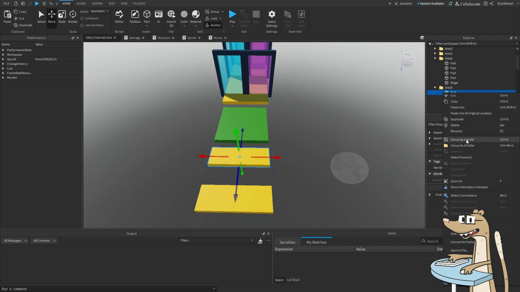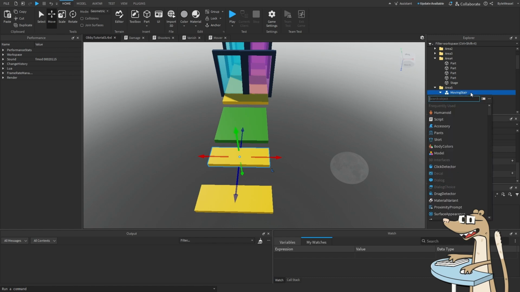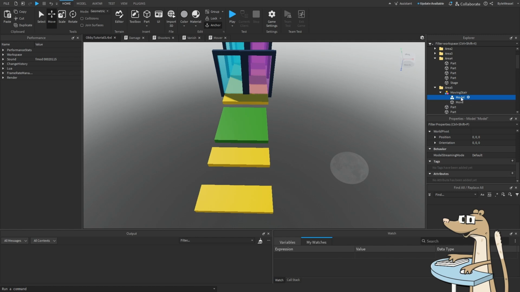Well, we'd right click and choose group as model, and then we'd call it moving stair, or whatever you want to call it, and we'd add into this our mover tag from last episode. Now, if you recall, when you have a mover tag, you need to do some special things for that model. You need to call your moving piece move, and you need to make sure that it is unanchored. We turn off that.